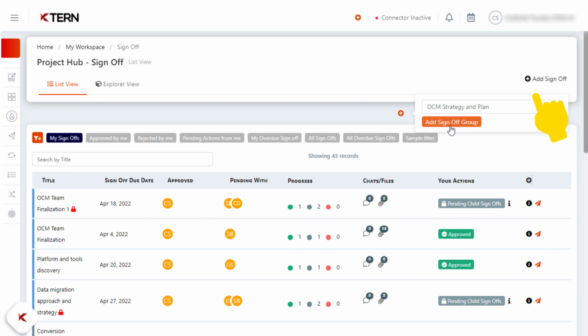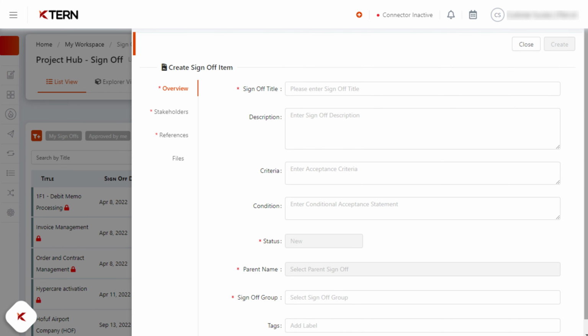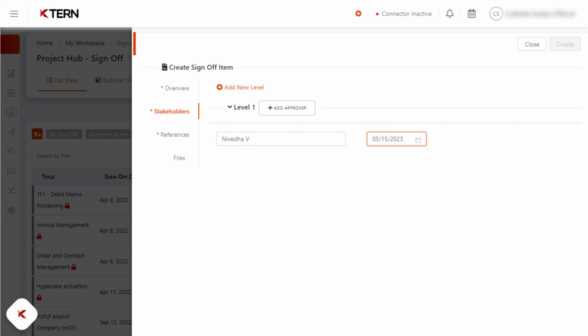Next, to create a signoff item, select the Add Signoff button and fill in the required details such as the signoff name, description and approval deadline. Additionally, you will need to select the name of a stakeholder who will be responsible for approving the signoff. Here, KTern allows parallel level and multi-level approvals.